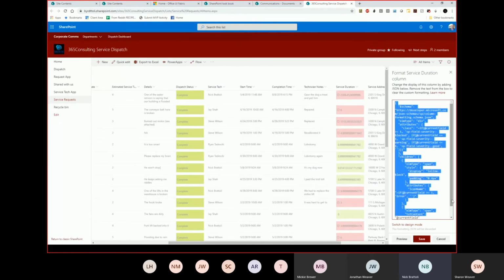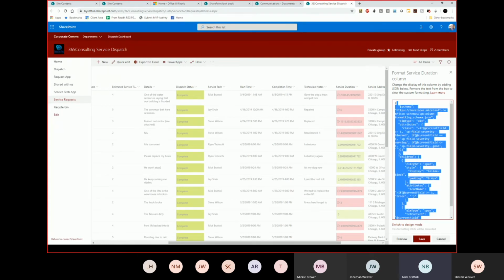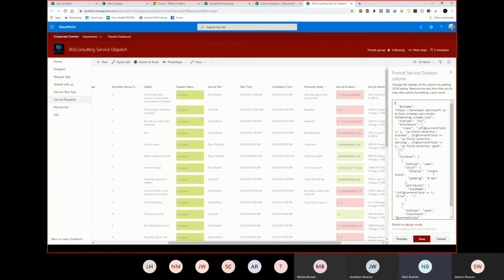There's a dev reference for this custom formatting, and I just went there and found some code samples. There's tons of it. Again, I'm not a developer. All I did is look at it, and you can see if this field is greater than 1, severity blocked, which is a style class that is red. If it is equal to 1, it's good, so severity good, which is a green color.